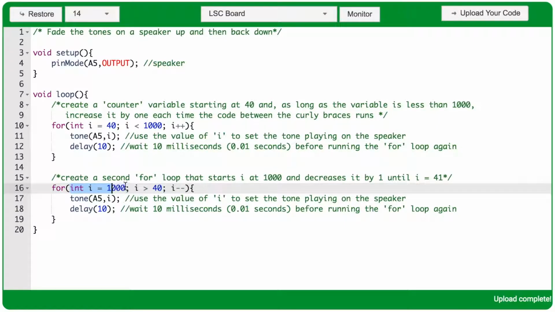This for loop sets a new integer I to a value of 1000, and because 1000 is greater than 40, the condition is true, and we're going to play a tone of 1000 Hz on port A5. The code will delay for 10 milliseconds before reaching the end of this for loop, and then I subtracts 1 from the value of I. Now it's 999.